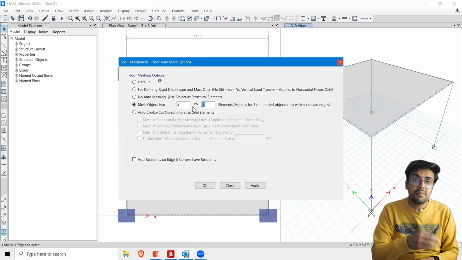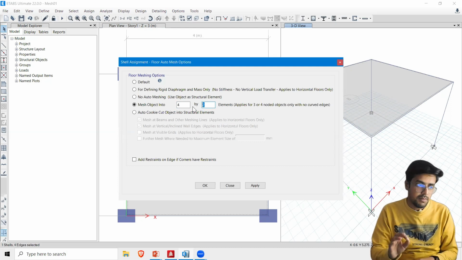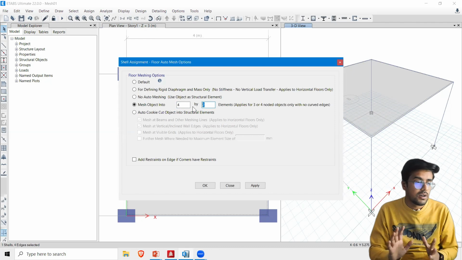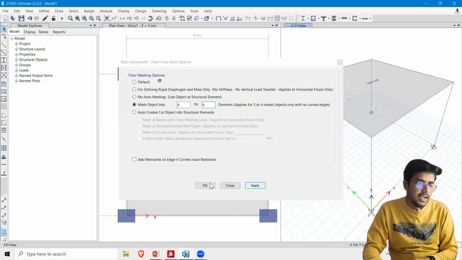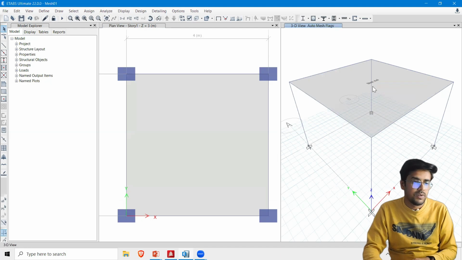You can also type it 100 by 100 or 1000 by 1000, but remember that is going to give you the accurate result, but that is going to take you a lot of your time. So I am going to write 4 by 4 here, and I'm just going to apply and OK. So you can see there is a written over here, that is mesh 4 by 4.